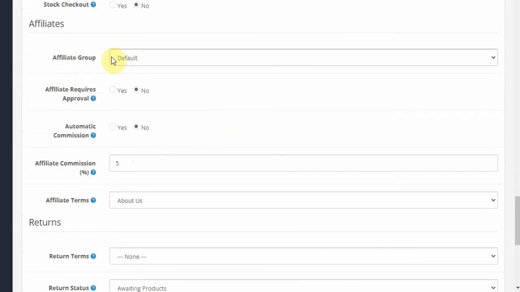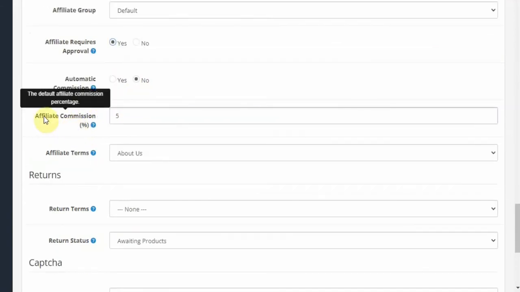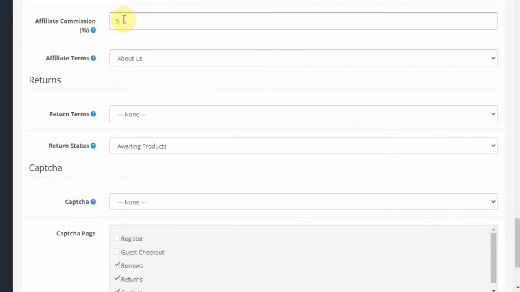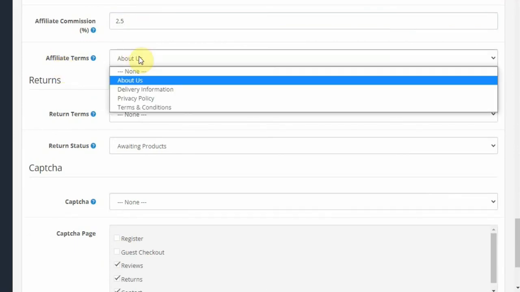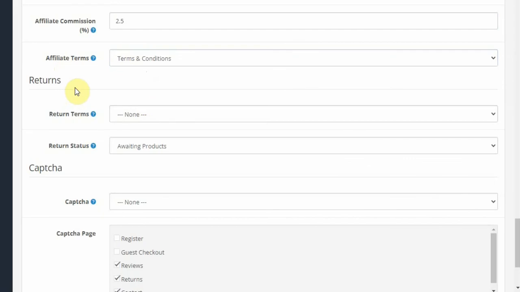Then under affiliate group, leave it at default. Affiliate requires approval. Does affiliate require approval in your store? Yes, I will select yes. I want to manually approve affiliates on my store. And the automatic commission, I will select no. And the affiliate commission, leave it at 5%, or depending on what you want, you can reduce it. For me, I will leave it at 2.5%. Okay. Then affiliate terms and conditions, you can select the terms and conditions for affiliates to agree to before creating the account.